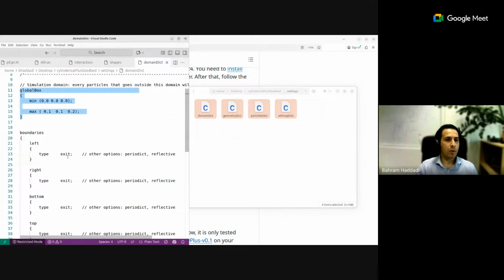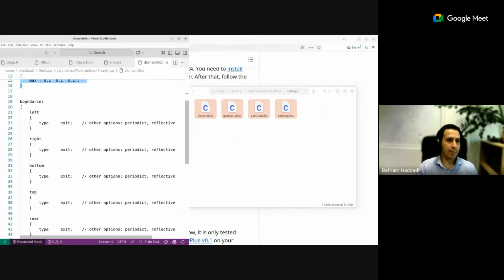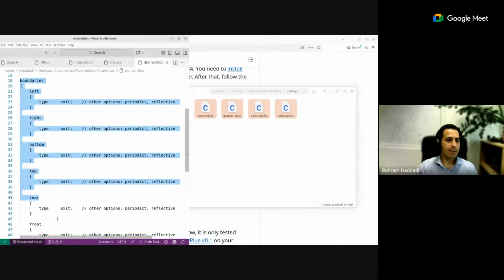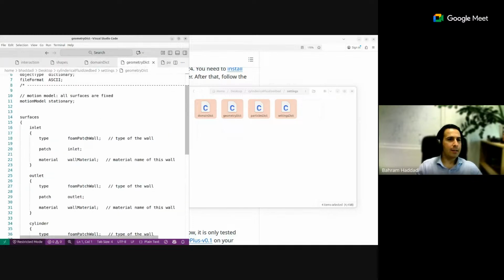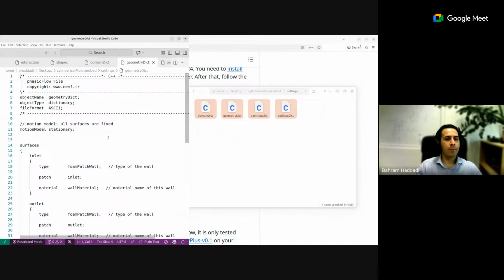And if the particles are going outside this domain, this is what happens to them. Basically, they get exited or removed from the simulation. As simple as that. We have the geometry dict. In the geometry dict, we are bringing in a new functionality. I don't recall if Hamid explained it last time, but we have the possibility to import the geometry from the CFD side. In the geometry dict, Hamid explained it last time, we can define a geometry.